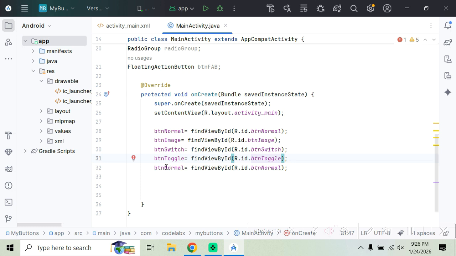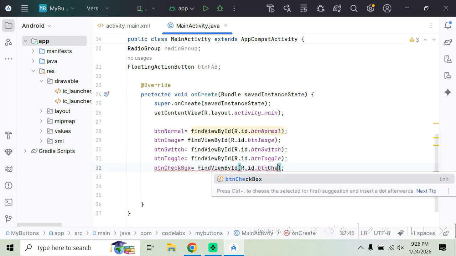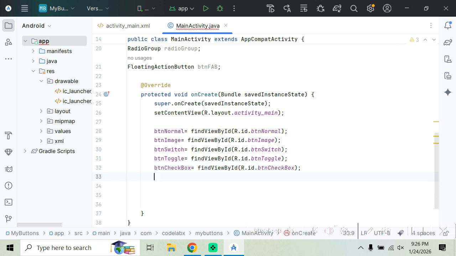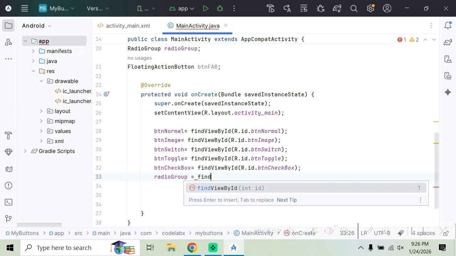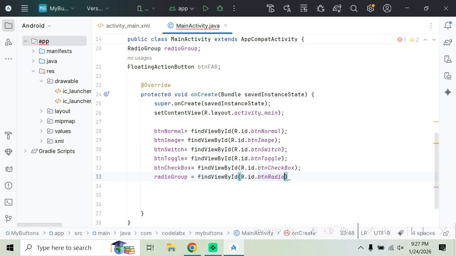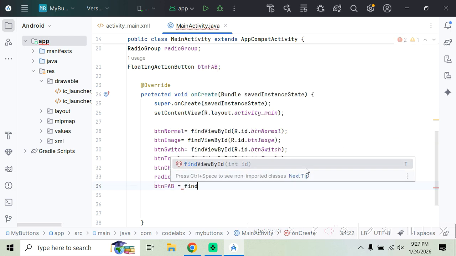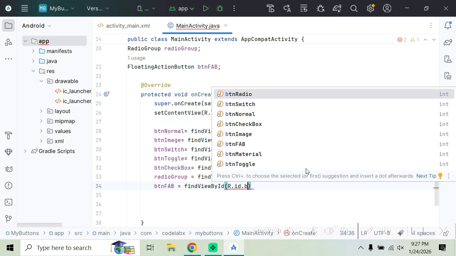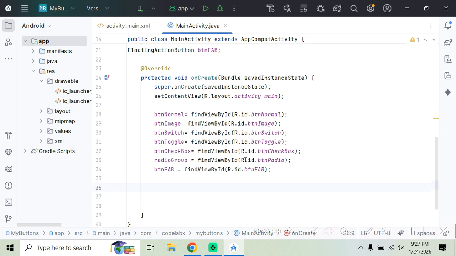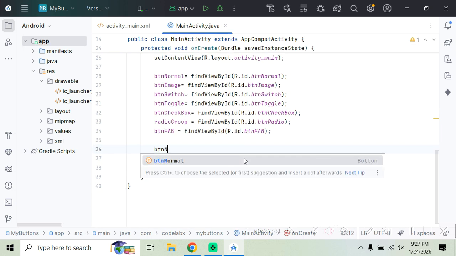Then I will write button checkbox equal to findViewById R.id.button_checkbox. Then I also have a radio group equal to, here I have to write findViewById R.id.button_radio. Now button FAB equal to findViewById R.id.button_FAB, and that's all our initialization. Now we will start declaring actions when we click the button.